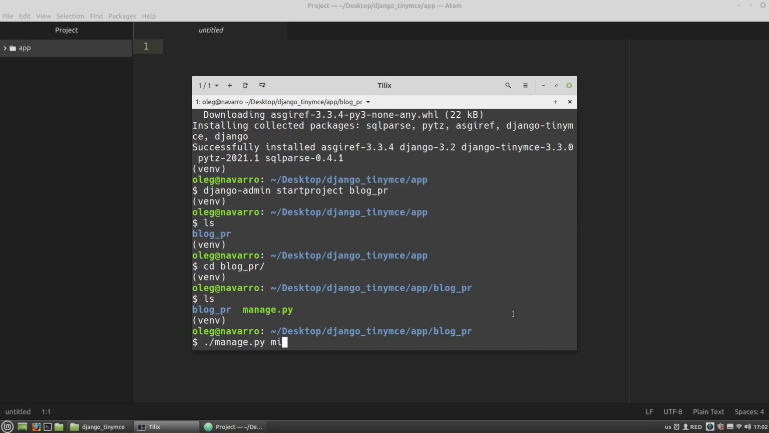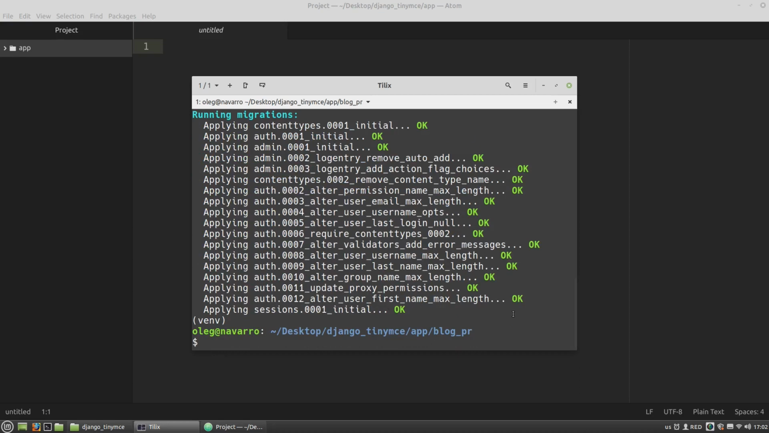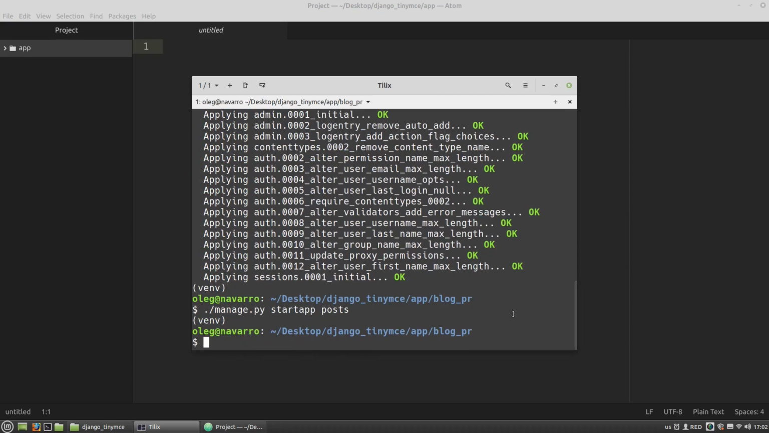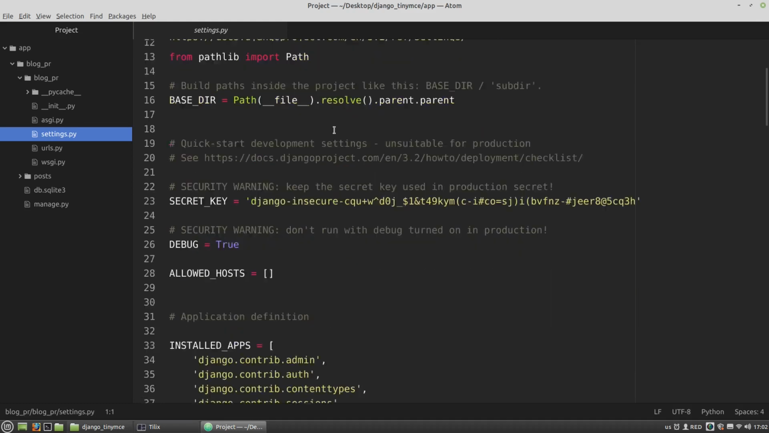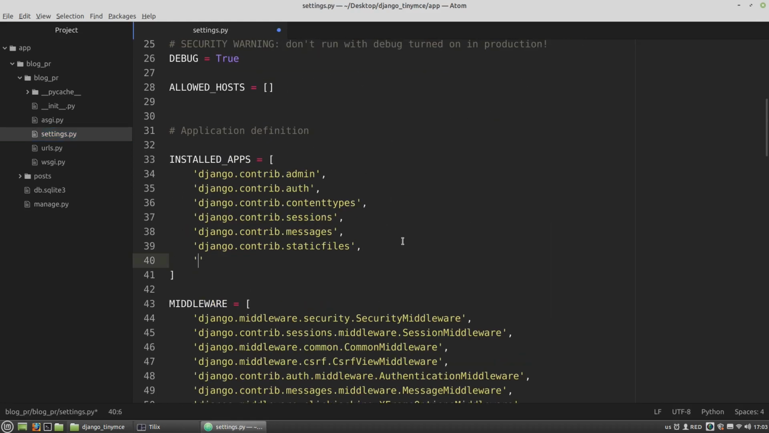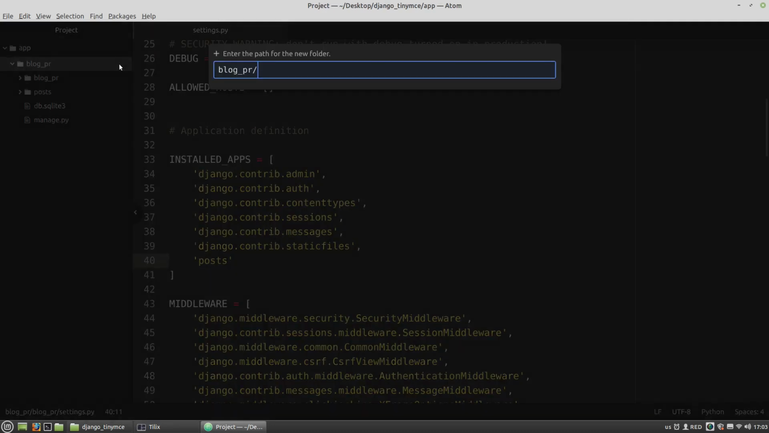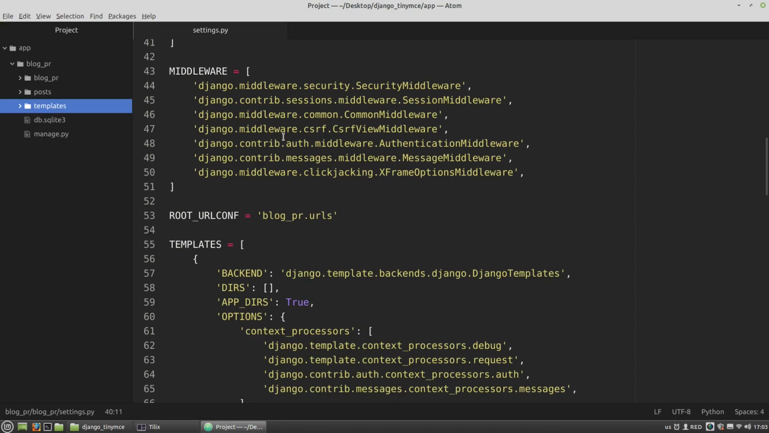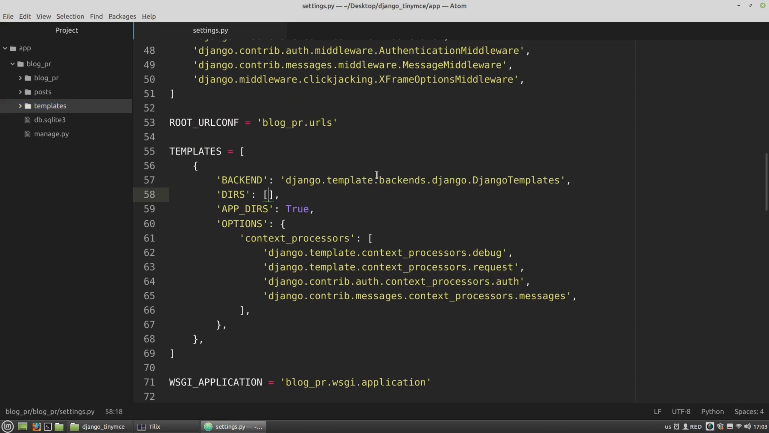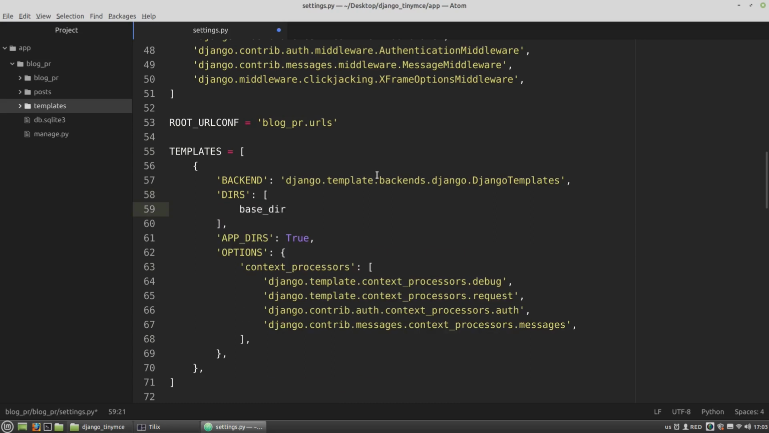And let's apply migrations. Now let's create a new app, posts, for example. Now I want to add the posts app to the installed apps list in the settings.py file. And then I want to create the templates folder. And now in the settings.py file I have to append the templates dirs list with my templates folder.